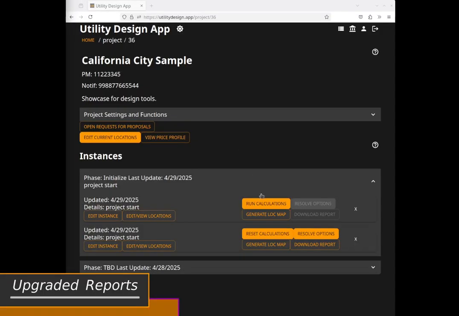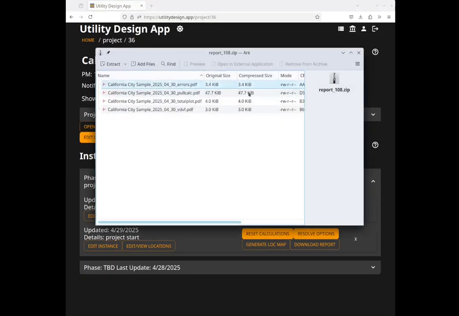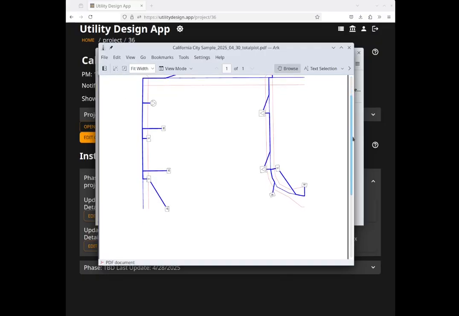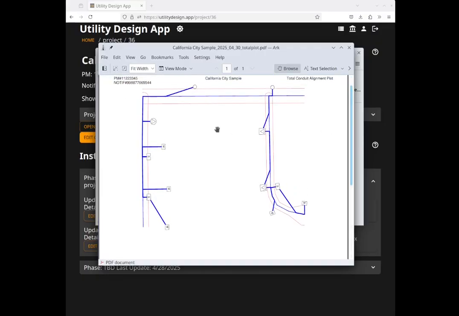With a paid project and alignments created, we can now generate a new total plot report. This plot shows all equipment and all conduit routes. The server algorithmically balances the lengths in and out of the right-of-way and minimizes the total sweep of the conduits, returning the best conduit route found.